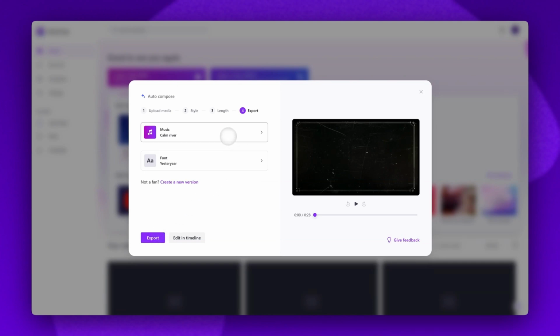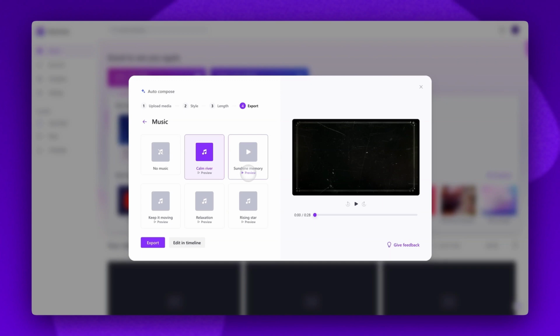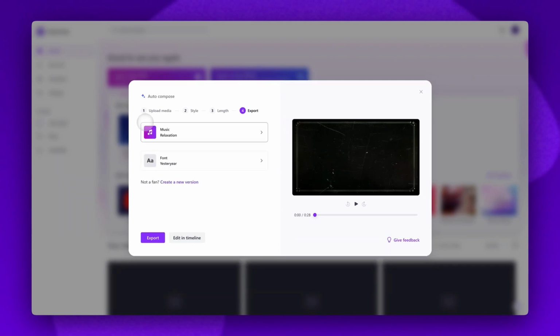AI will automatically select background music and a font for you, but it's important to note that text options aren't available for all presets. This means that the font option won't always show if text hasn't been applied to your AI video. Now, if you want to change the music, click on the music button and then click on the preview buttons on the tracks to listen to what they sound like. When you've found the one you want to use, select it to apply it to your video. You can also choose the no music option if you don't want any music throughout your video. Now hit the back arrow to return to the original window.